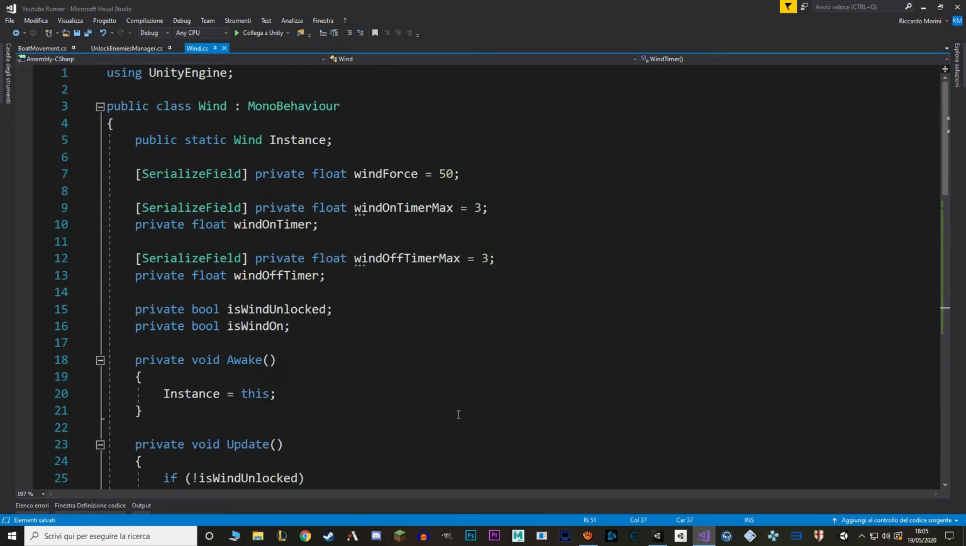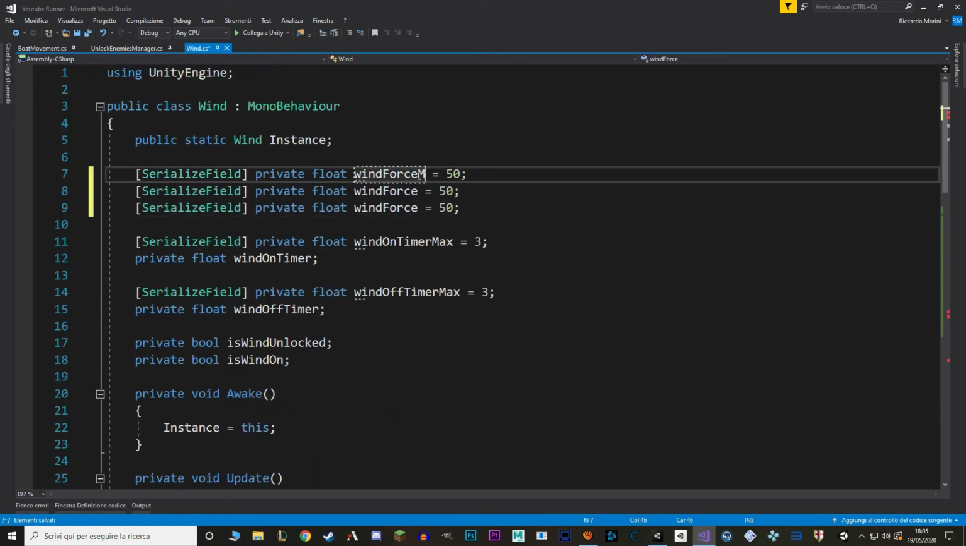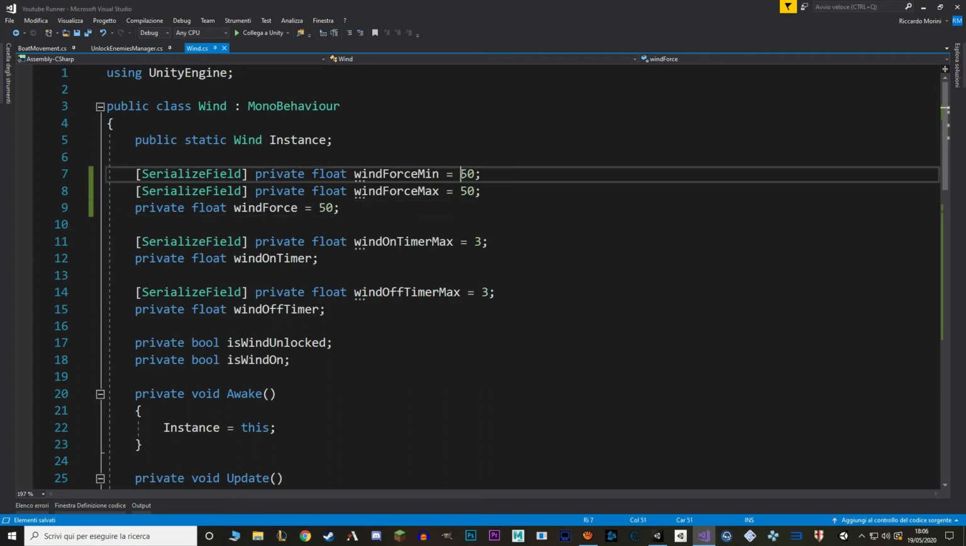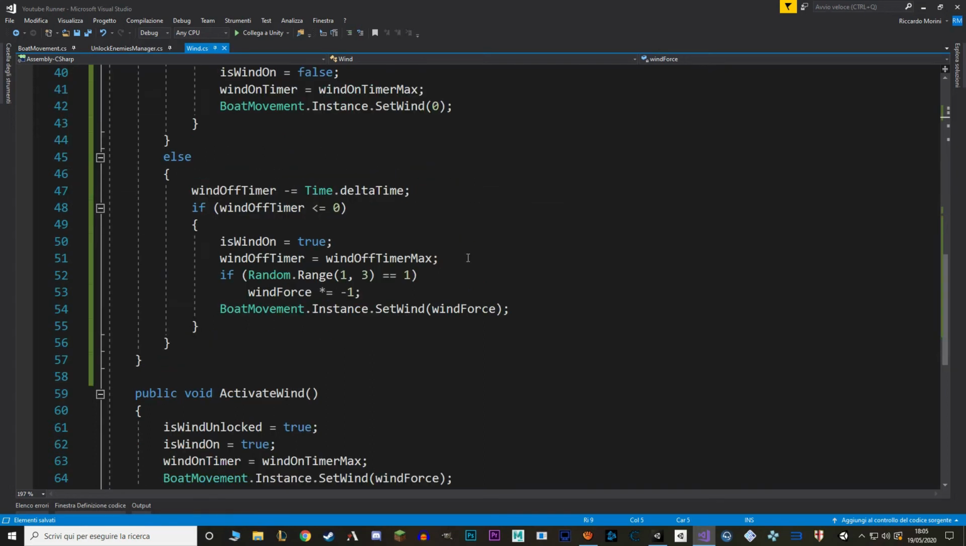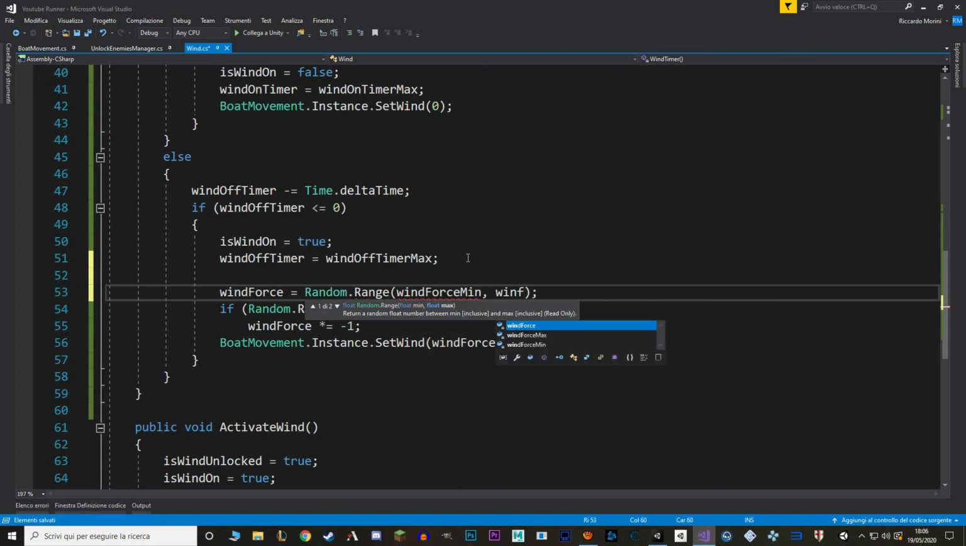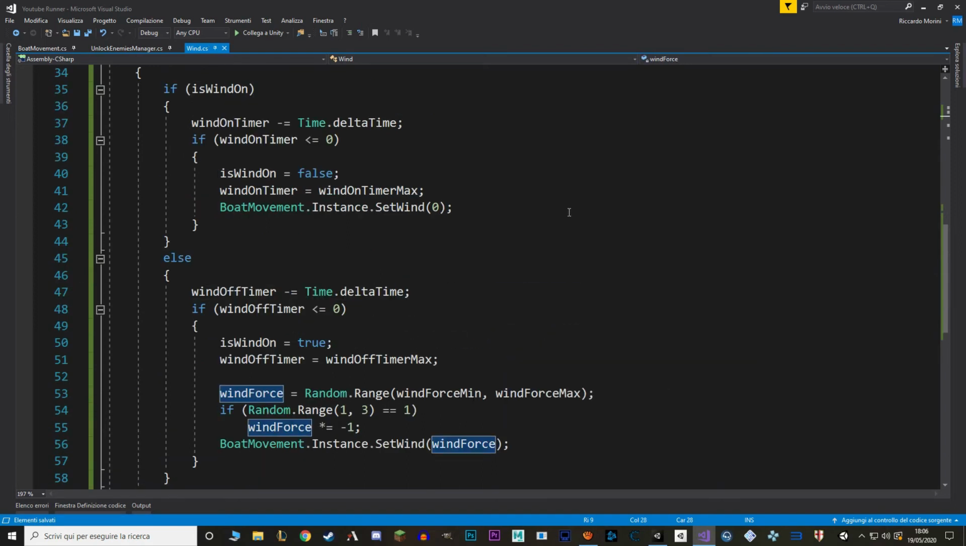So let's make these two new values. And because now we're always gonna change our wind force to these two new values randomly, we don't want to serialize wind force directly. And let's also make the default values like that. And then let's draw our wind force. Okay, and two other things.